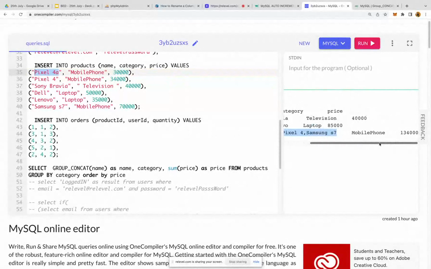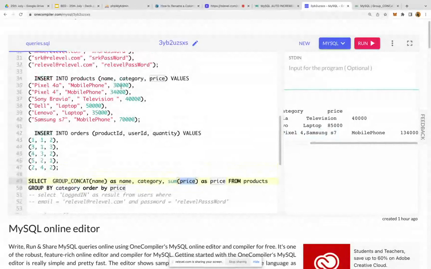And then the category is already in the group by, so we do not need to do anything. Then for the price, it was also creating a problem because we need to put some aggregate operation here, right? So that's what I did. I just added all those rows, because mobile phone price 30,000 is here, 34,000 is here, and 70,000 is here. Otherwise we have to do group concat, then we can combine all three data like we did for the name. But because these are numbers, we can simply sum them. So the result is coming 134.